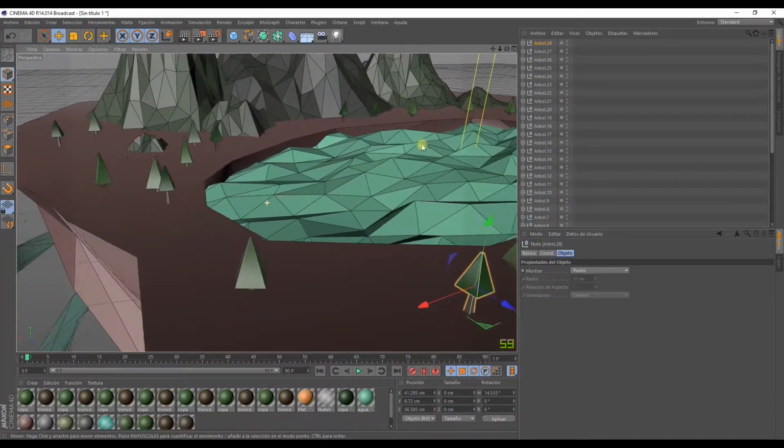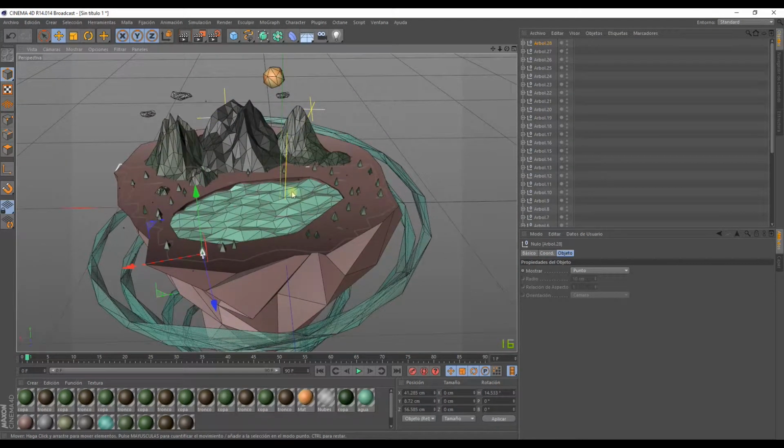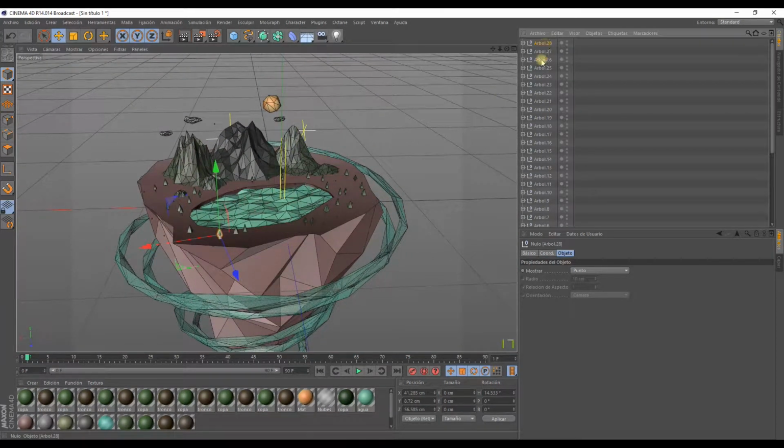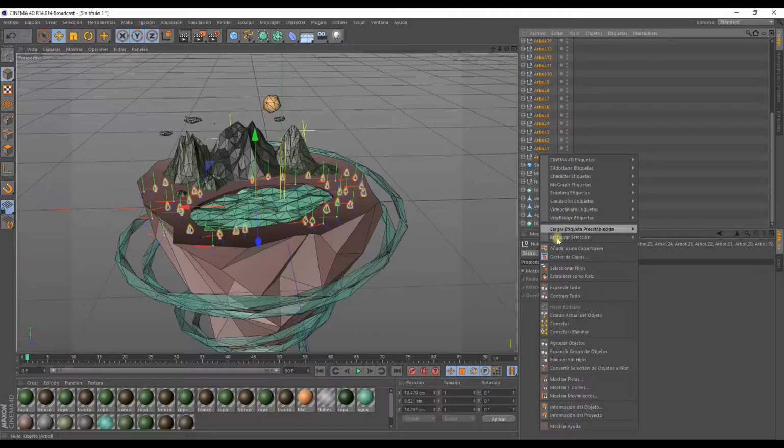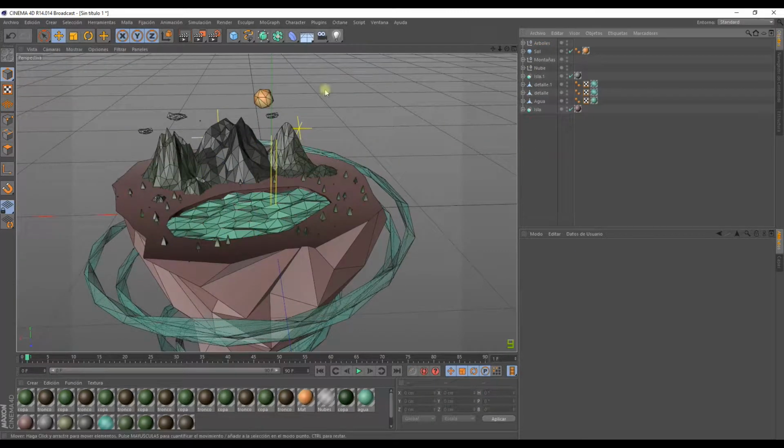Okay, I think all the trees are done. Let's select them all and group them. Now it's time to do the lighting. We're going to create a main light and one or two secondary ones.